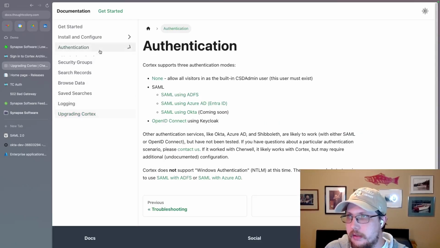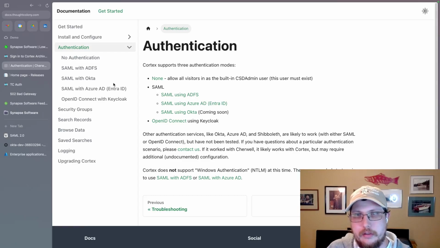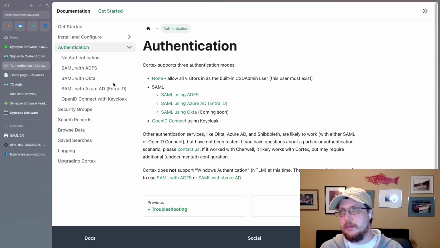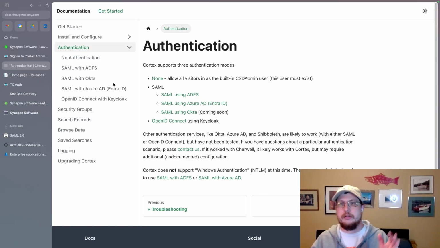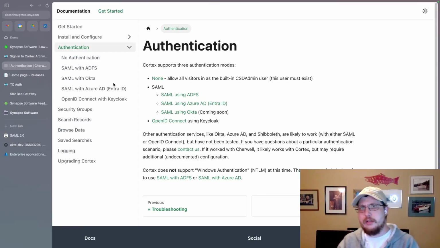All right. So now let's talk about authentication. So again, we now have multiple ways to use SAML, officially supported ways to use SAML. Now you might notice there's one option that is missing from this list that is supported by Cherwell, and that's Shibboleth. Eventually, I do want to add Shibboleth.